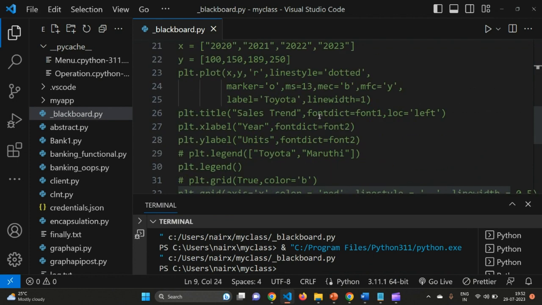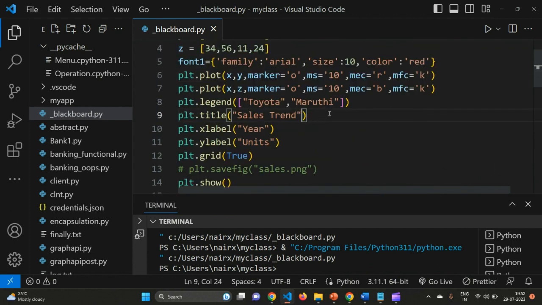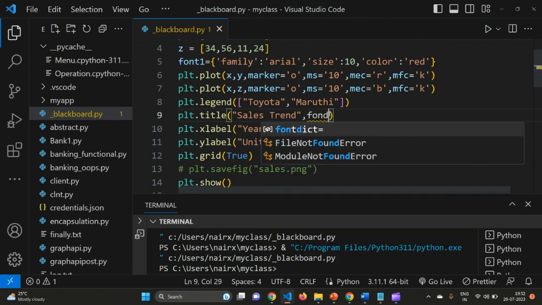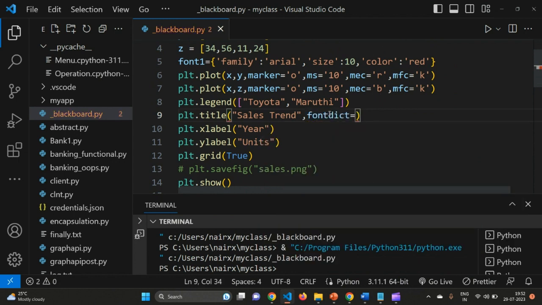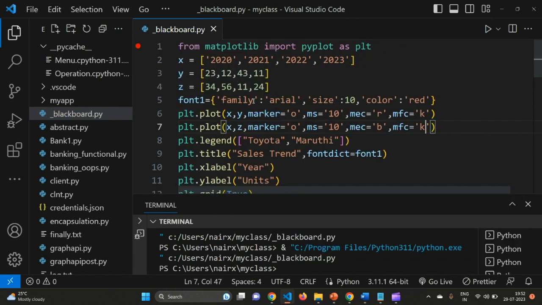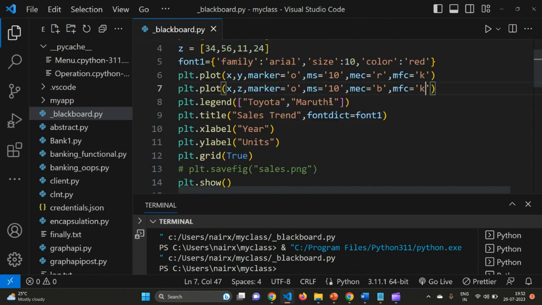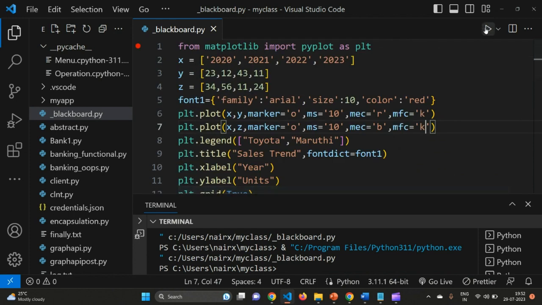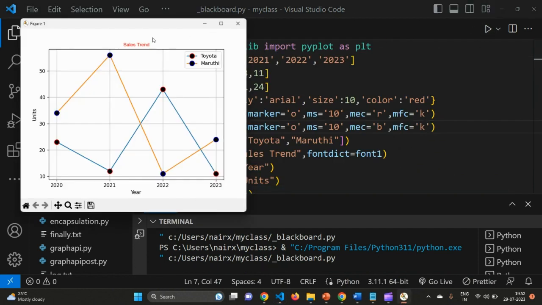Okay, and I can give here as font dict. It is a font dictionary, and I can give here font one. Font one is this one, right? Family Arial, a family size, and this. So if I run this particular program, the style of the font has been changed. See, the title is in red color.